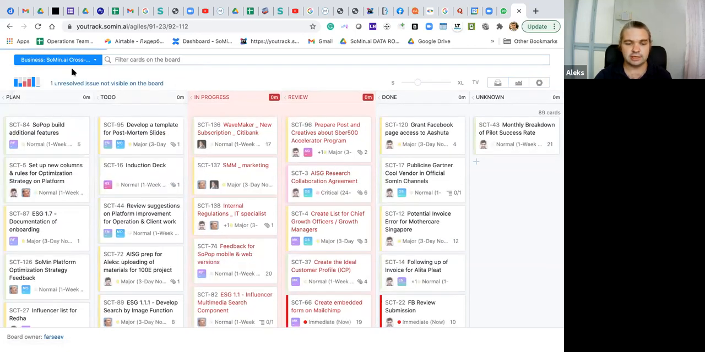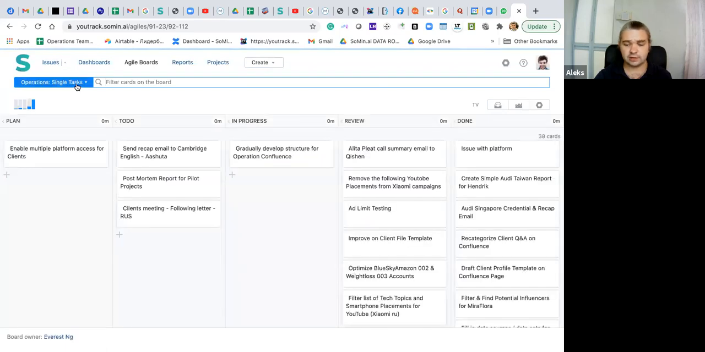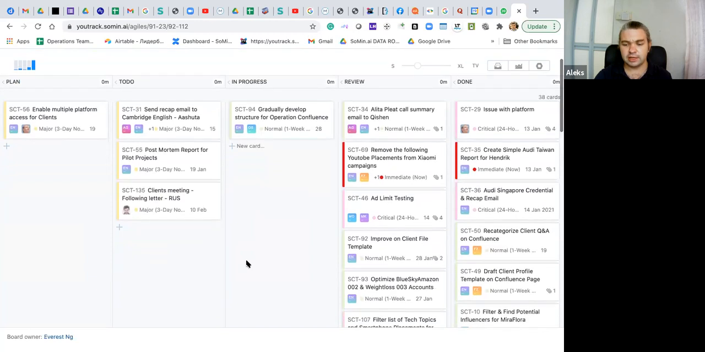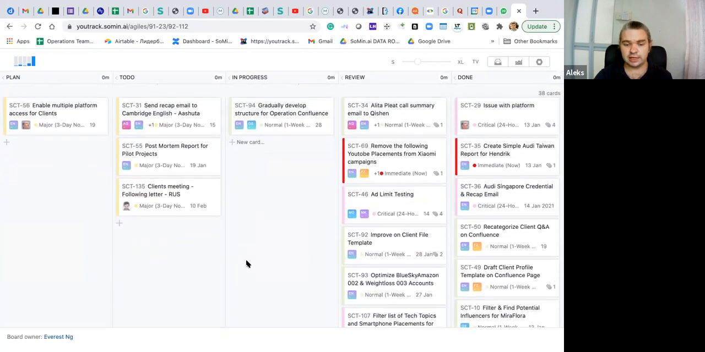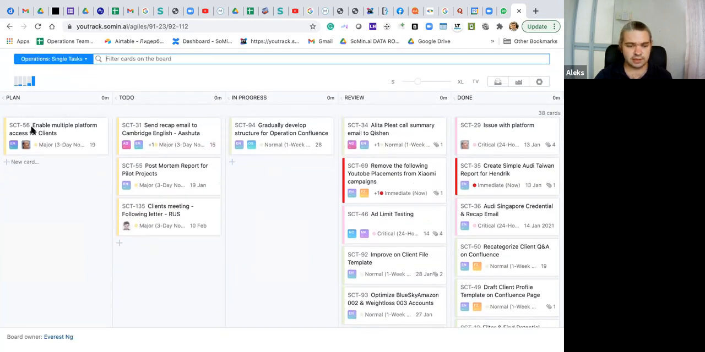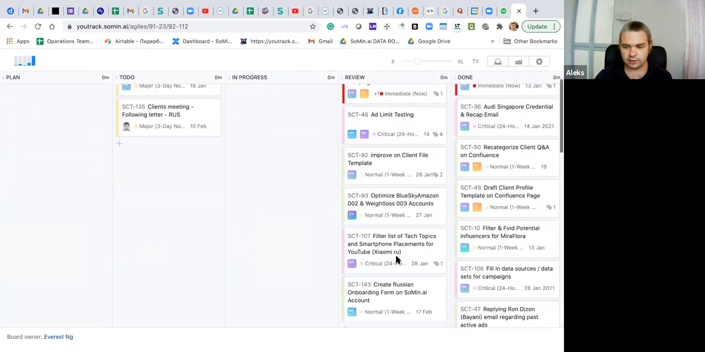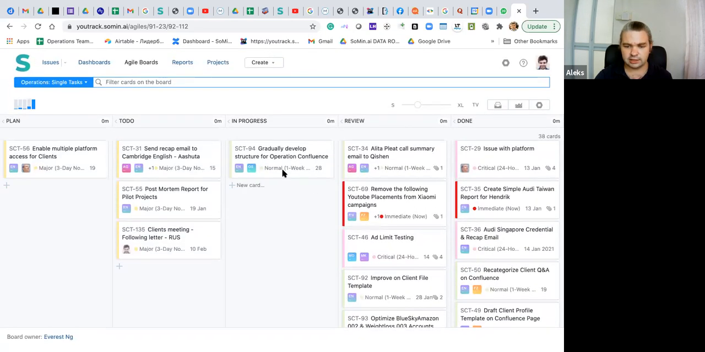So I go inside the single tasks operation board, because this is, okay, let's call it an operation task. Actually, it's not really an operations task, but let's call it that. Doesn't matter, just for the sake of comparison. And you are going to get other tasks like this. You see, we have enable multi-platform access, gradually develop structure of operation Confluence, add limit testing. This task is already in review, this task has been done, this one is in progress.